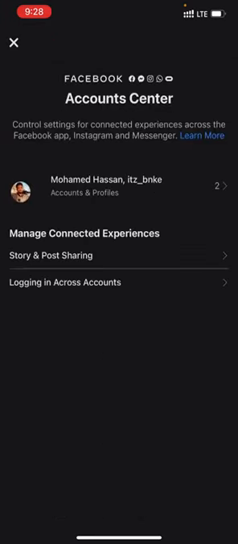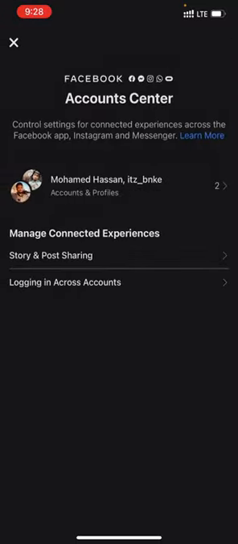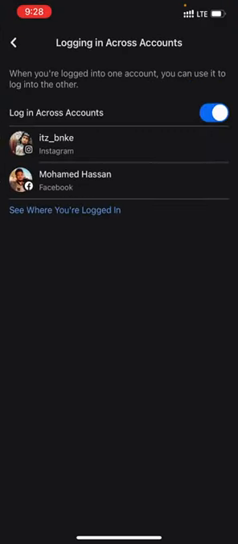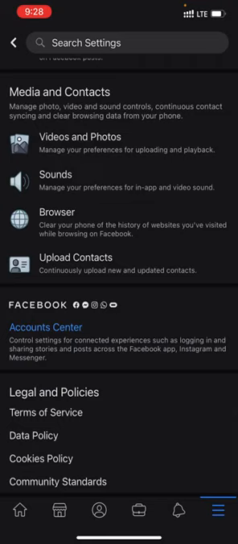Account Center. Let's see what Account Center is. If you have another account or profile, you see, this is my Instagram story, or login across accounts. You see, you do everything you want in Facebook.